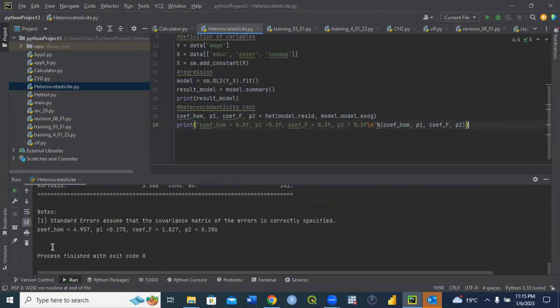You can see the coefficients of the test. We are just doing the heteroscedasticity test, and now the p-value of the F coefficient, which is greater than 5%, we have P2 here. That is the point where we were going, and we have now reached it.